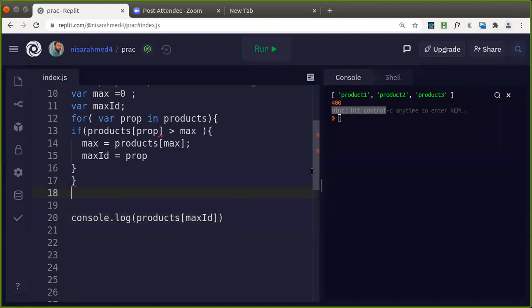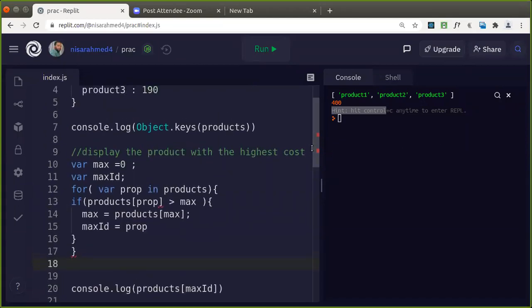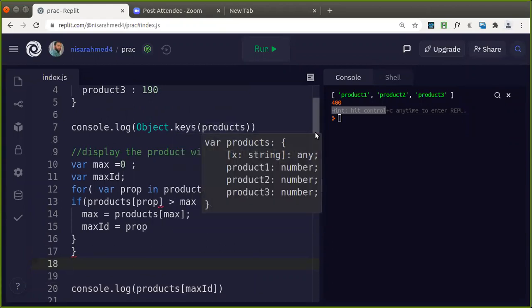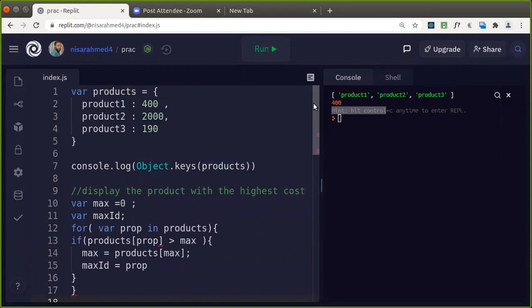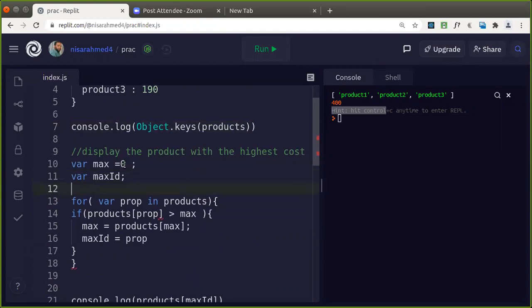Yeah, I'm coming to that one. Console.log Object.keys of products will give you all the keys here, isn't it? So keys in the sense product 1, product 2, and product 3. Now in this case, you can see here, yeah, we are getting the max as the value and max id is there. That is the property we are taking.